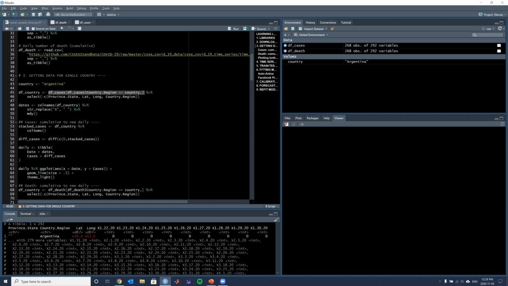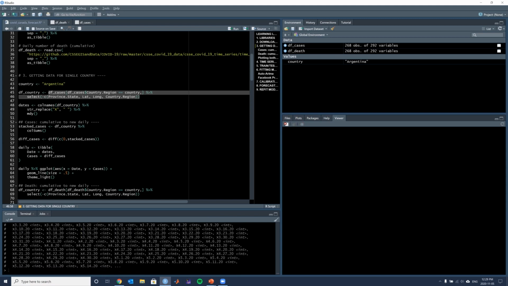And the next part, I'm just removing some columns that I don't want to work with. I don't want the province state anymore, because now I know this is just Argentina. I don't want the province state and the country region, and I don't want the latitude and longitude. It means I'm only going to have the time series. This minus means that I'm selecting out these 4 columns. So if I run this, you're going to see.